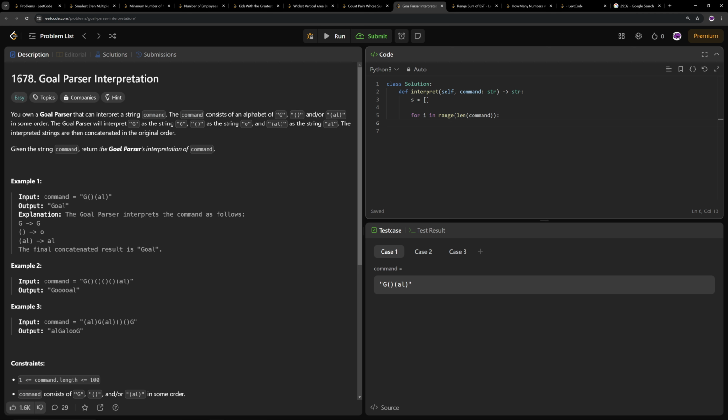So what I'm going to do is this: if command of i is equal to G, then that's the straightforward case, right? So s dot append G. So just append the G.